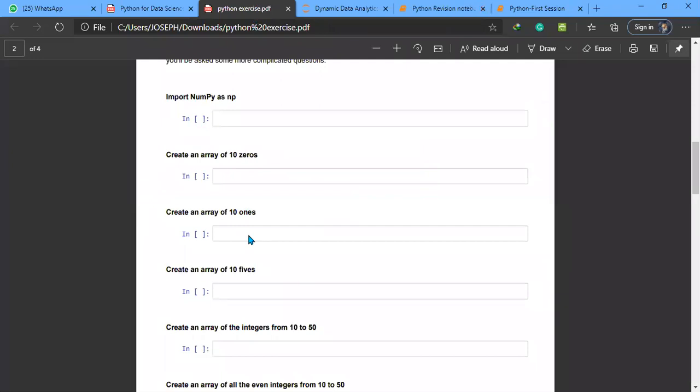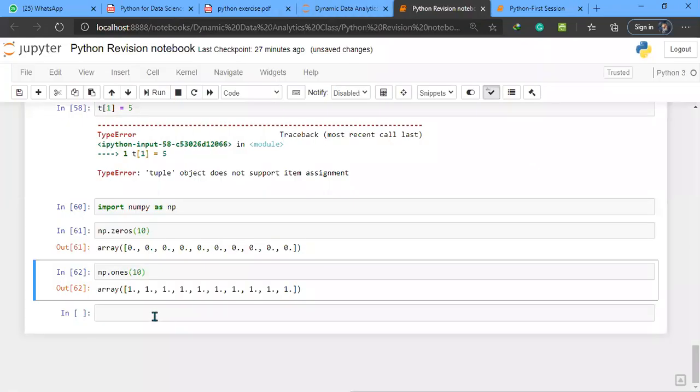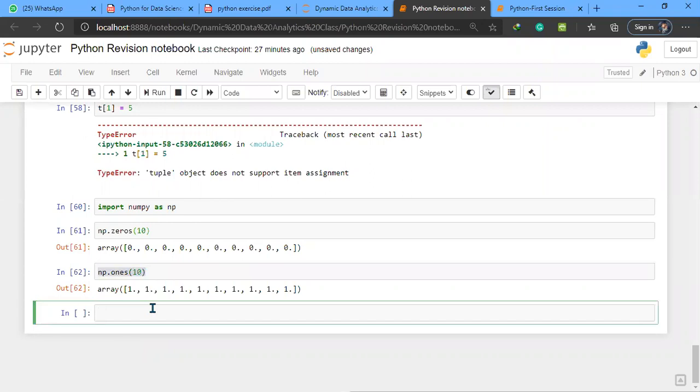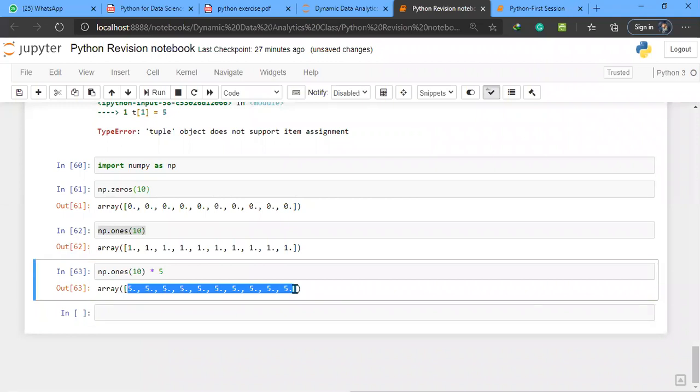Next we are being asked to create an array of 10 fives. To do this, we will simply type in here np.ones, then multiply it by 5. So you can note that we have created our array which has 10 fives.